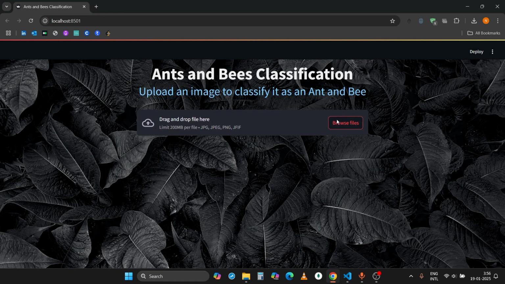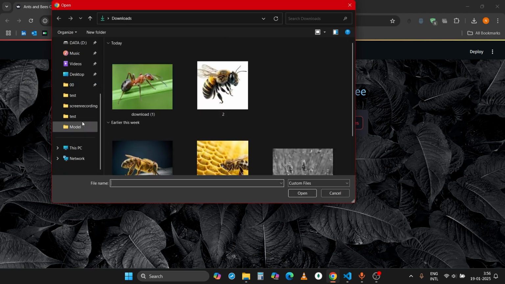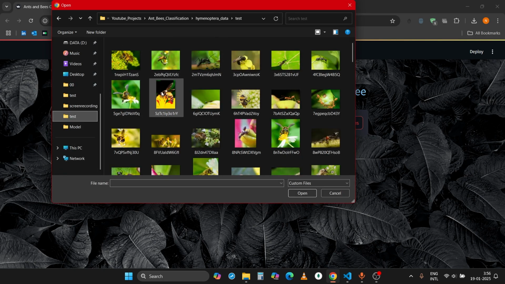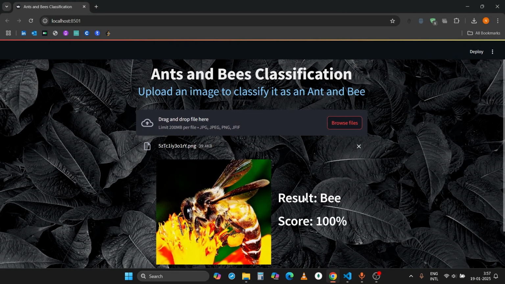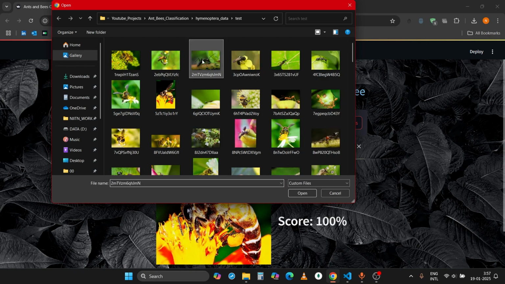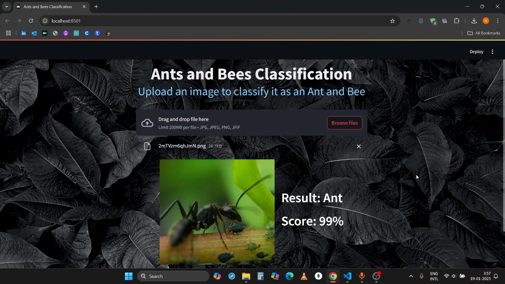This is a web app. Let me browse the image. Let me choose from the test. Let me choose this one. See, it's working well. Let me choose one other image for the end. Yes. See, our model is ready, our project is ready.